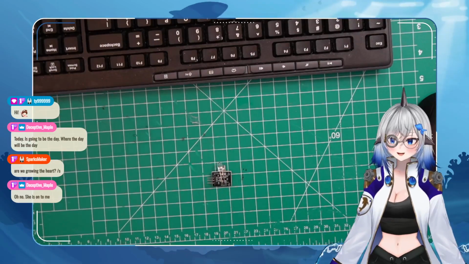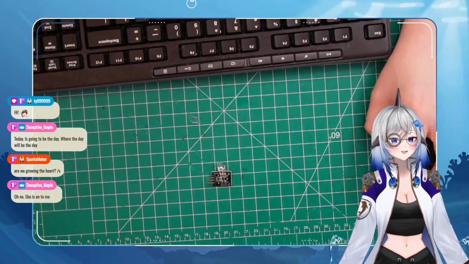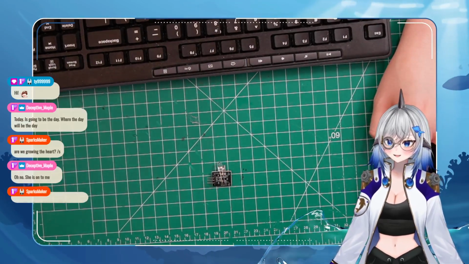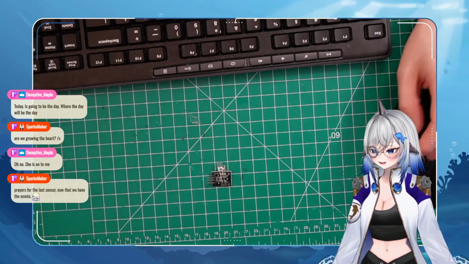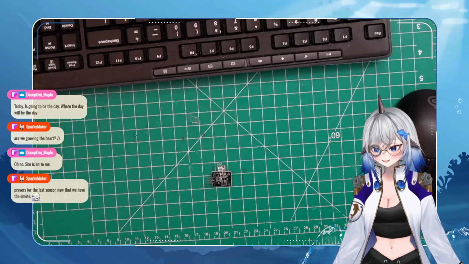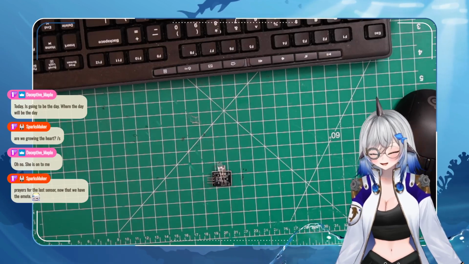So hopefully everyone is having a great day. Let's see. Prayers for the last sensor. Now we have the emote. Yes. Don't worry. I have 5 more sensors in case this one breaks.